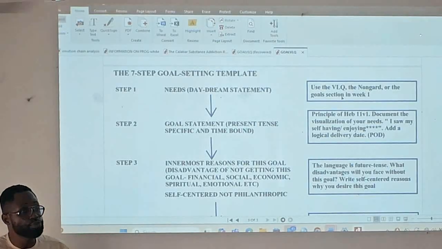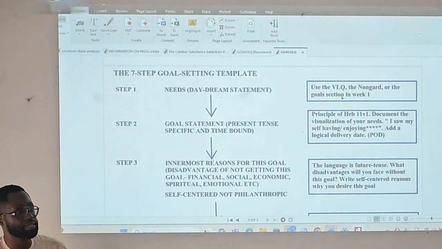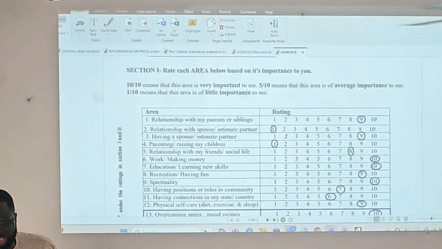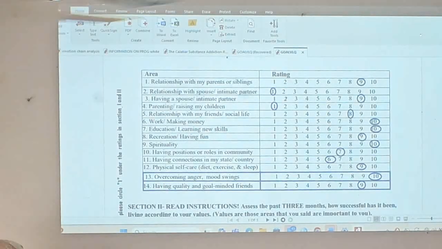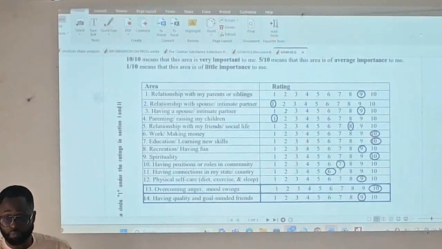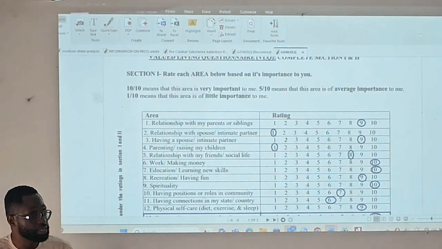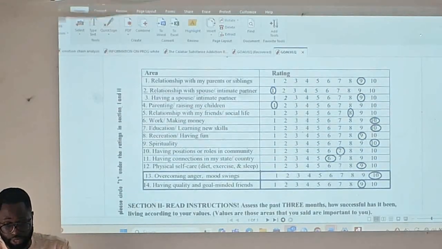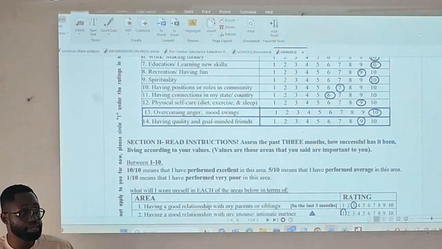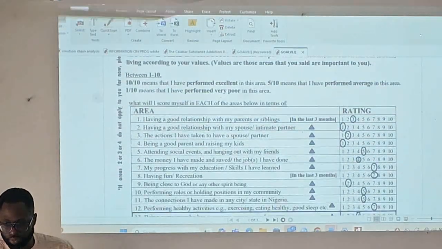Now, how do we use the VLQ? So don't worry, I'll take you guys step by step. We'll be using an already filled VLQ. So, section A is what is important to you. We know the rating. Section B is how you have performed in the last 3 months. So we can see all the steps. It's on the first page of the paper I gave you.